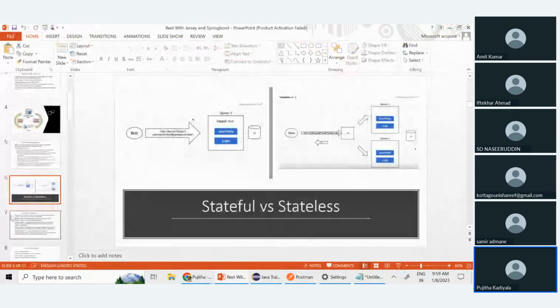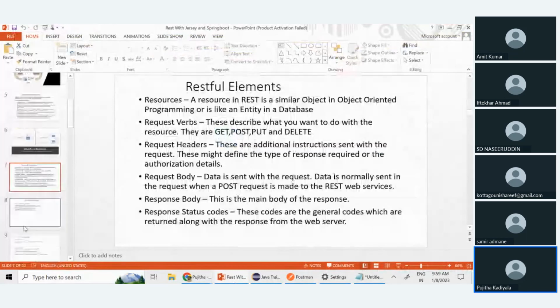Now RESTful elements. So yeah, resources. These are the elements of REST. I will show you the code and then I'll explain this. I'll come back to this slide. Because if I explain it now, and you are new to this, you will be confused about the terms. And if I show you the code and it's working, then.